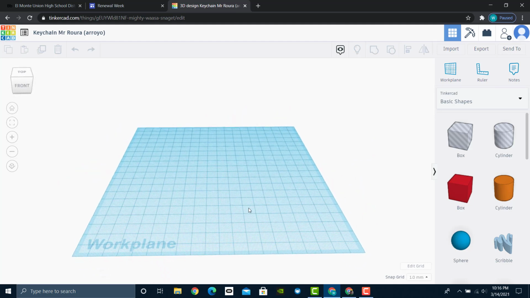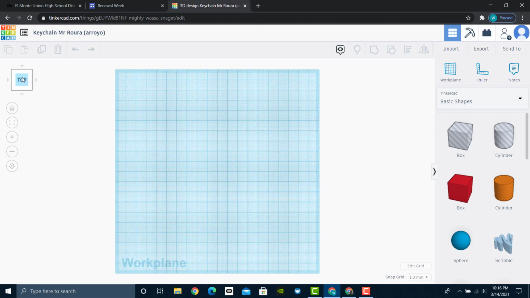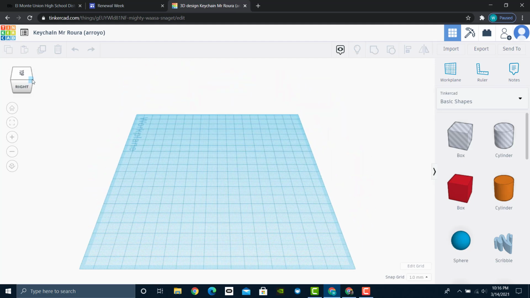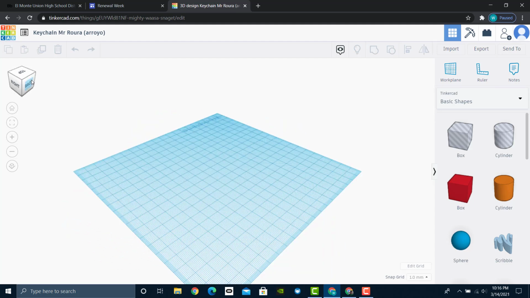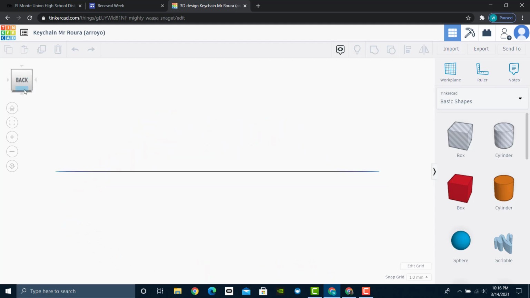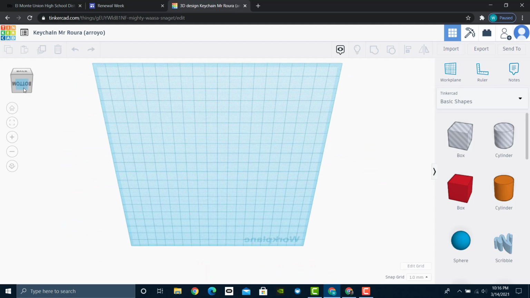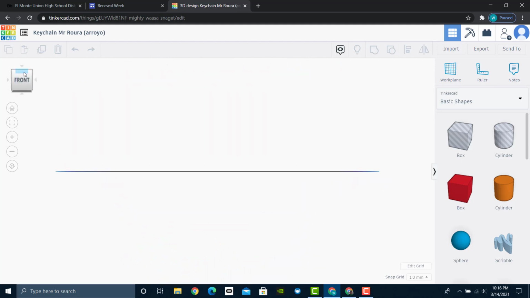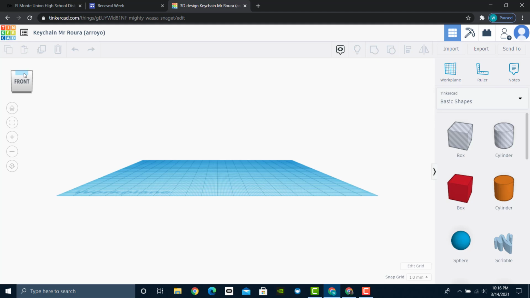A third option is this box that says top front on it. If we click on any part of the box, say we want a top view, we click on the top button and it takes us to a top view. If we'd like a top right view, we click on that, and it gives us a top right. This is a very interactive and useful box that allows us to easily see our design from different perspectives.